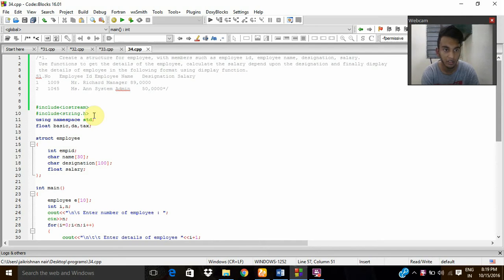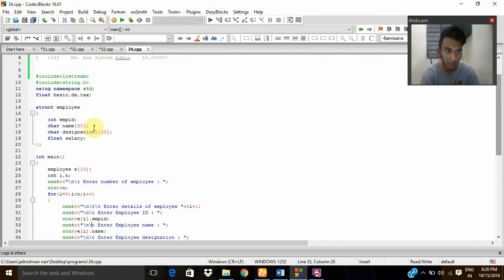So these are the header files used in the program, and then we declare global variables basic, DA and tax, which are of float type. Then we create the structure employee with members such as employee ID, which is of integer type, name, which is of character array type, then designation, which is also of character array type, and then salary, which is of float type.